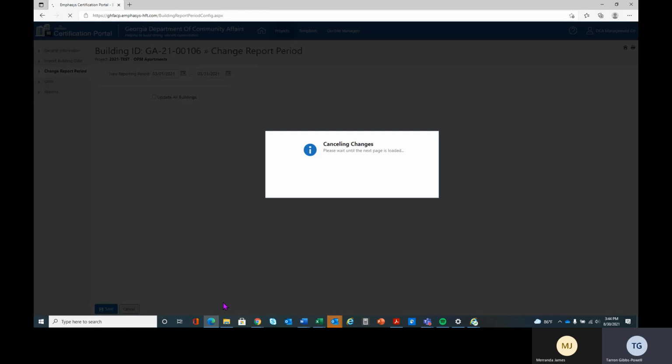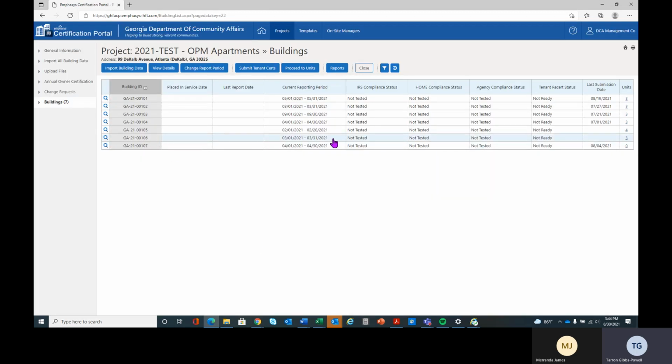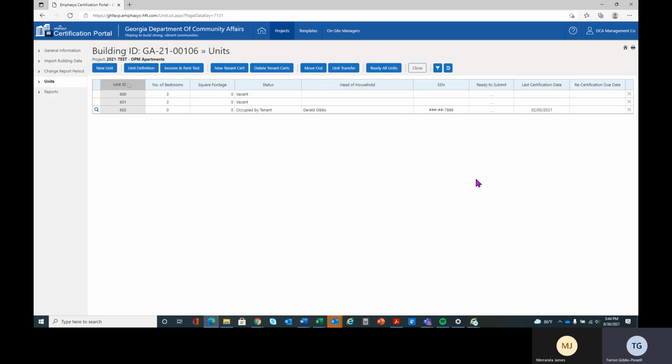So now I'm going to cancel, and you will see now building 6 is in the reporting period for March of 2021. So now I'm going to go to the units screen. I'm going to choose proceed to units. And once I'm in the unit screen, I'm going to choose the unit that I'm moving the tenant out of. So I'm going to move Gerald out of unit 602 and transfer him into unit 600.